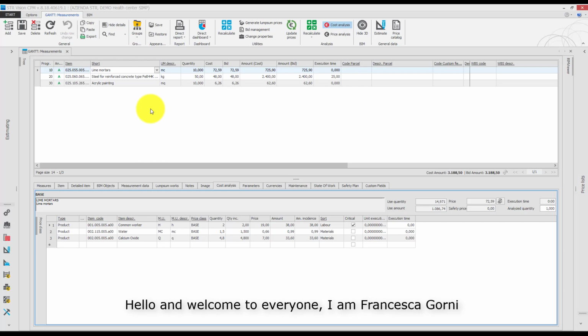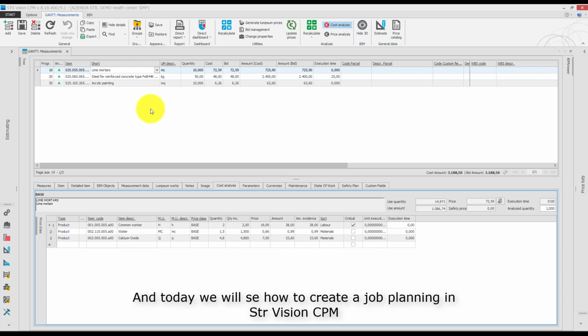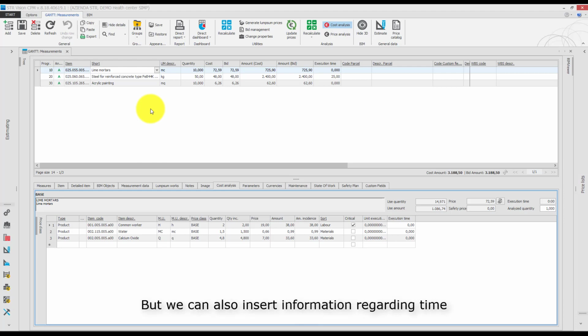I'm Francesca Gorni and today we will see how to create a job planning in STR Visual CPM. In the previous video, we saw how to create an analyzed item. Inside the analysis, we can insert information about cost and quantities, but we can also insert information regarding time. This kind of information can be used to create the Gantt chart.